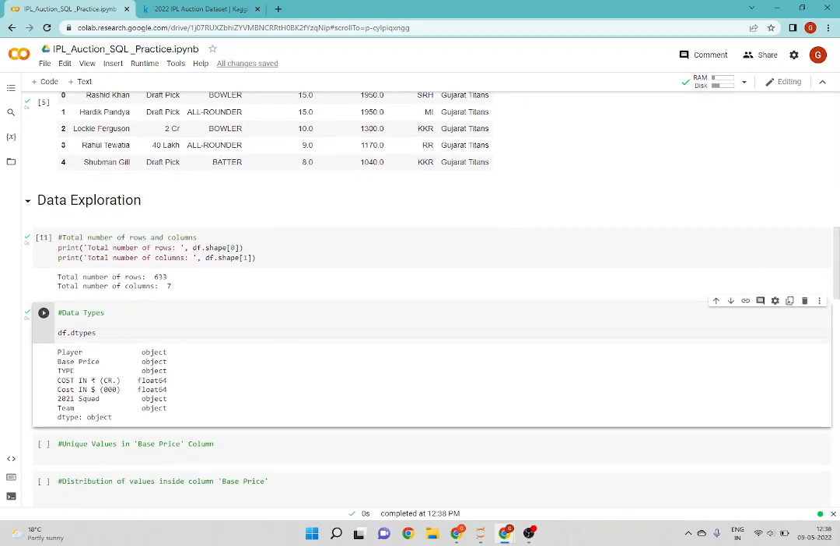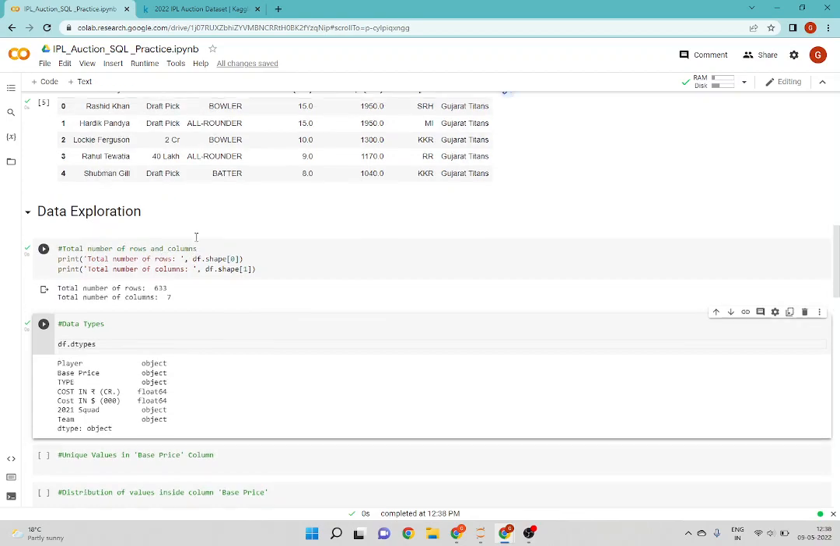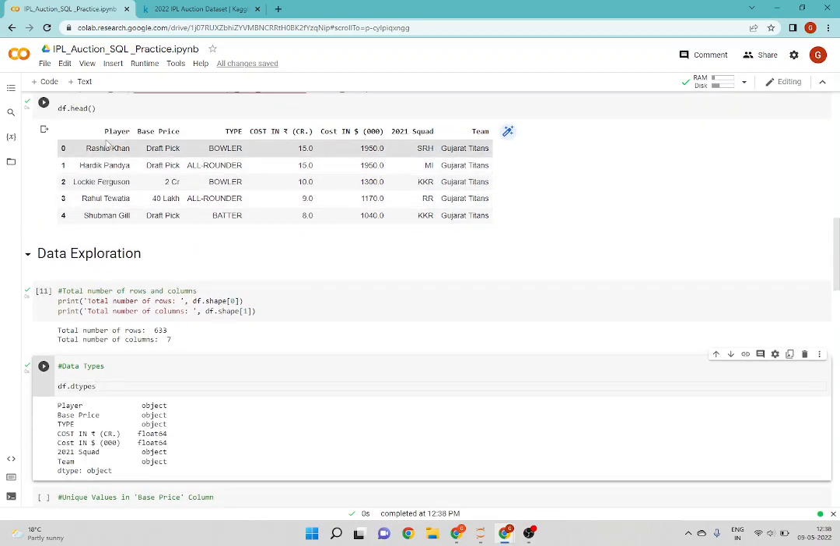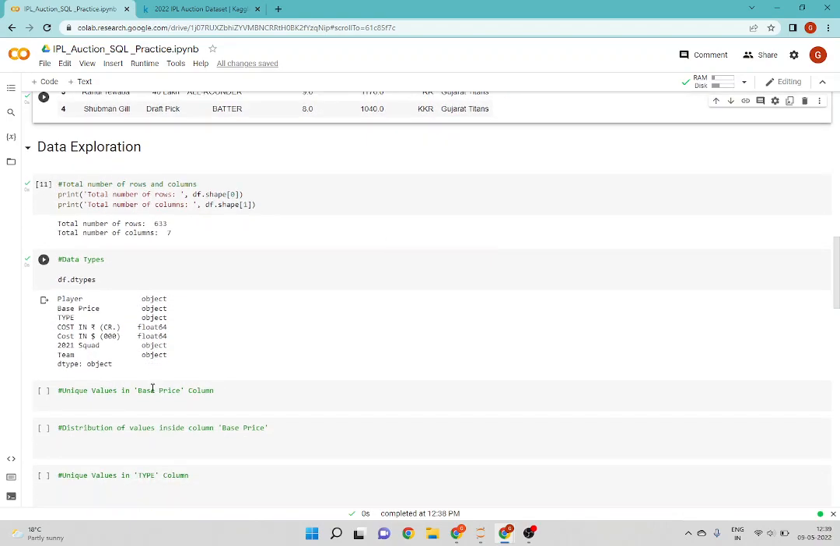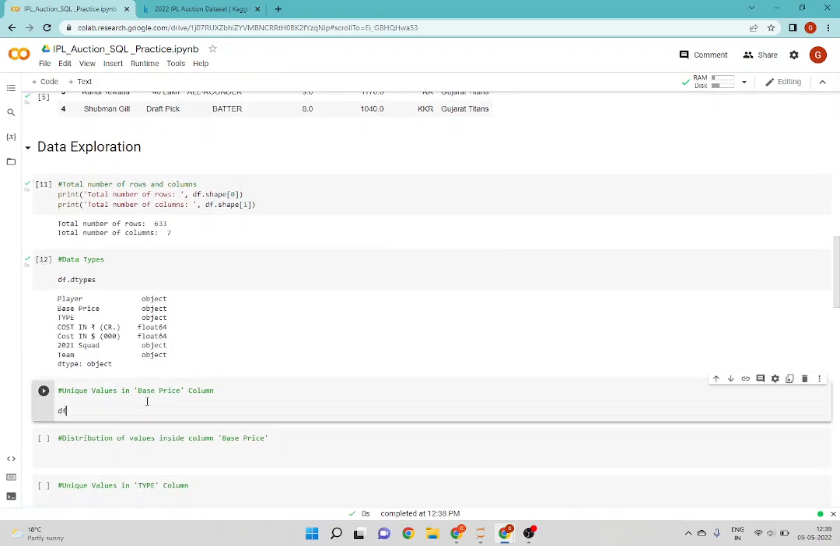Other things you want to see is, so these are players. Each row in this player column will have a unique player. But on the other hand, there are columns like base price and type, and you want to see how many different or unique values they contain. And for that, you can simply use unique. So let me do it.